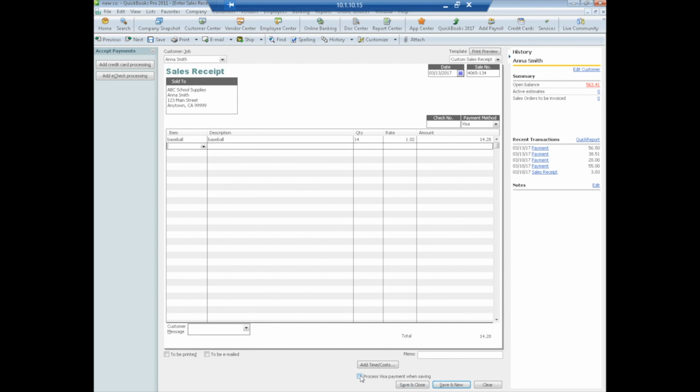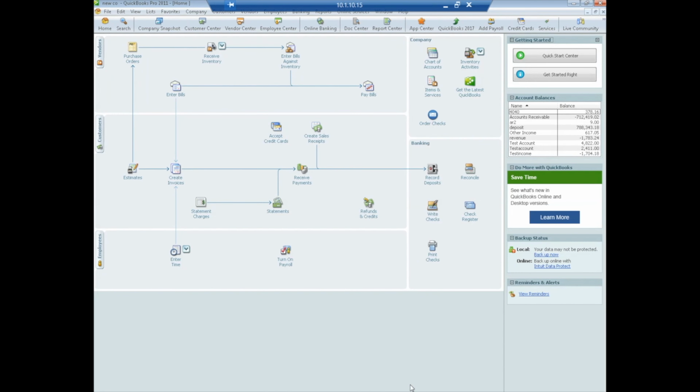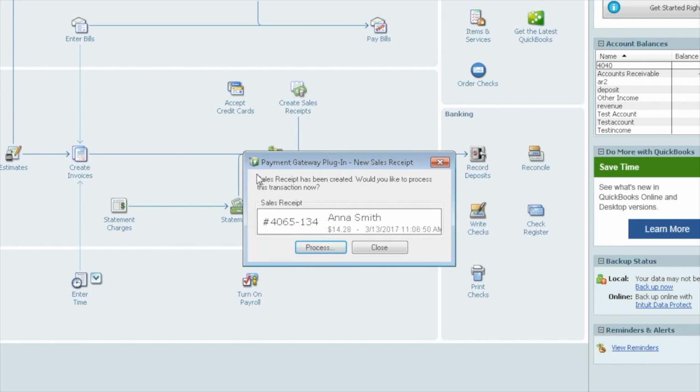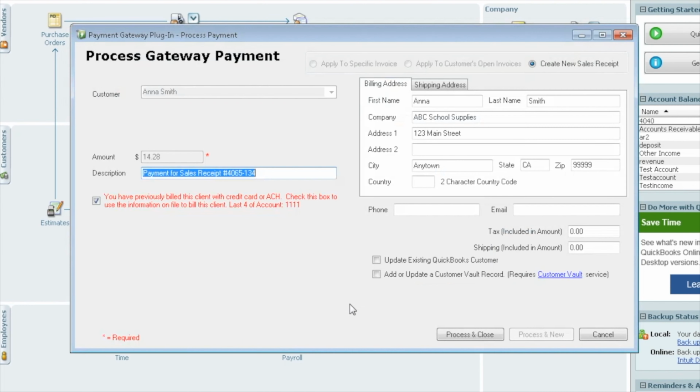Now this box here, you want to make sure that this is not checked. This is proprietary to QuickBooks, so it would process through Intuit if you're already using that. So make sure this box is not checked so that it will launch the plugin instead. So we're going to say save and close, and we'll see that the plugin is going to try to pop up. It tells us our sales receipt was created. Would we like to process? Yes, you want to select process. If you don't select process, this is your only opportunity to pay that sales receipt, so you won't have another chance.